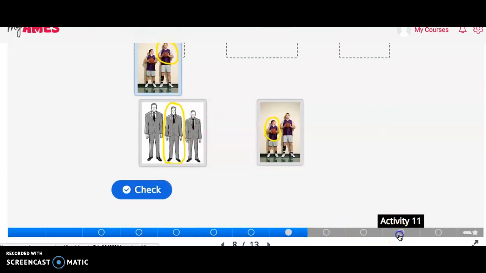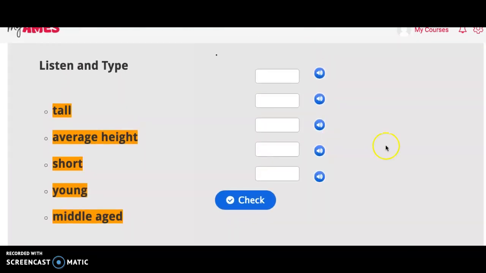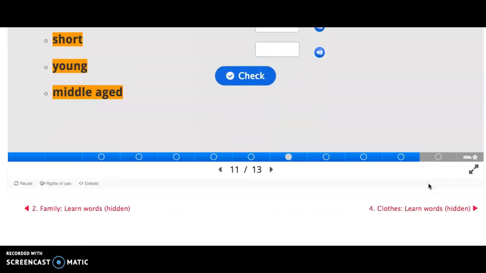Go through. Then we do the activity where we listen again. Might go down here. Short. Short. I type that in there. When you're finished, check. Don't forget the star at the end when you're finished.